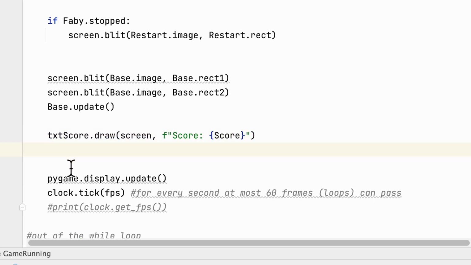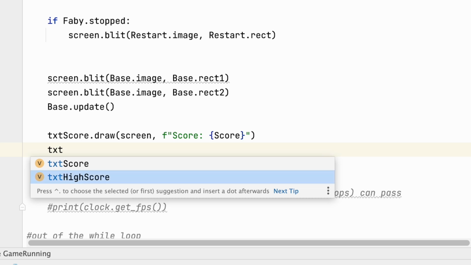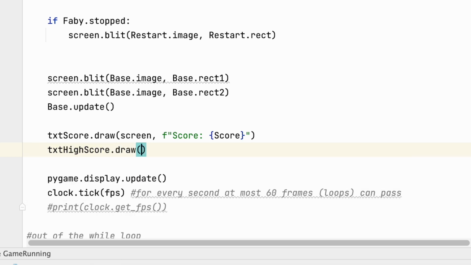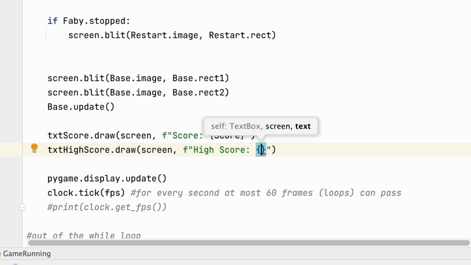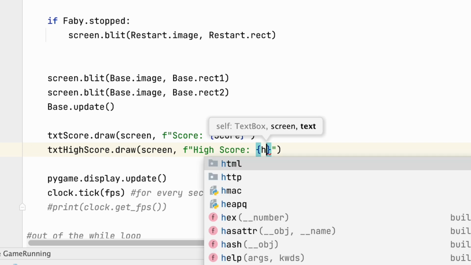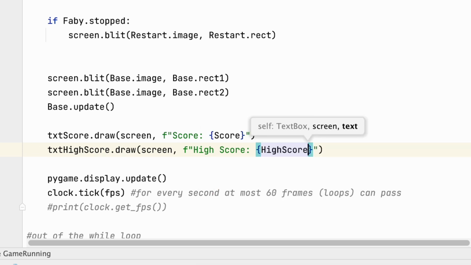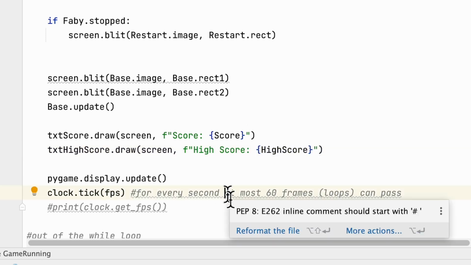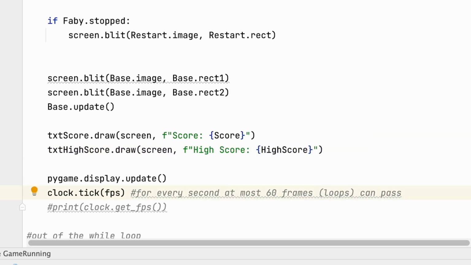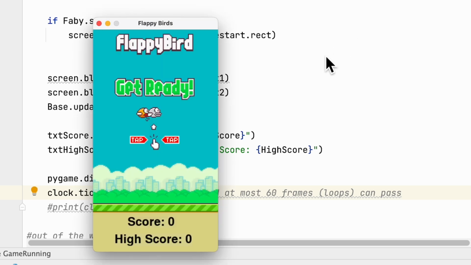And very similarly, text high score dot draw. We need the screen and we need F quote high score colon curly bracket high score. Oops, that's capital. Okay, just like that. All right, let's see if we can run it and we get score and high score up there. Oh, look at that. Nice. Score and high score. So certainly looks like we know what we're doing.